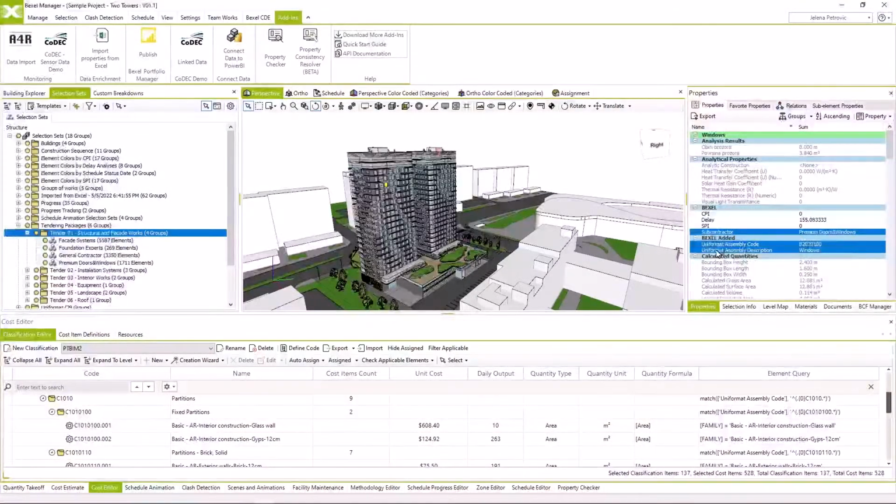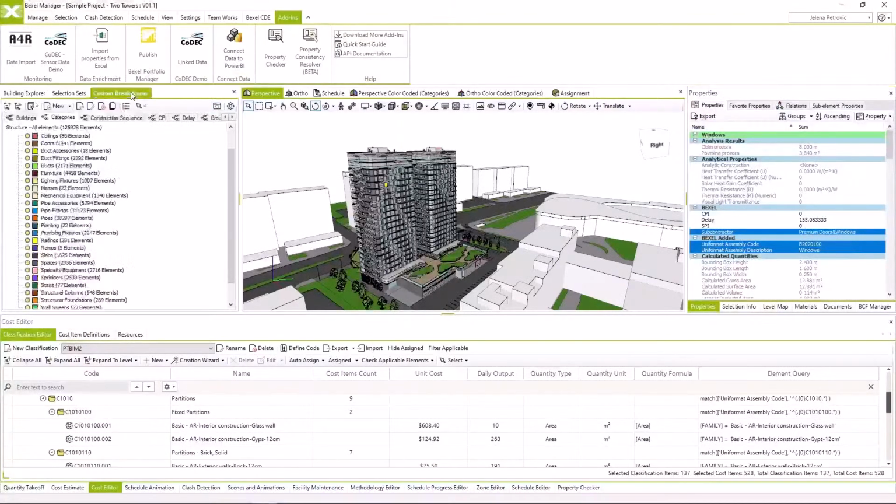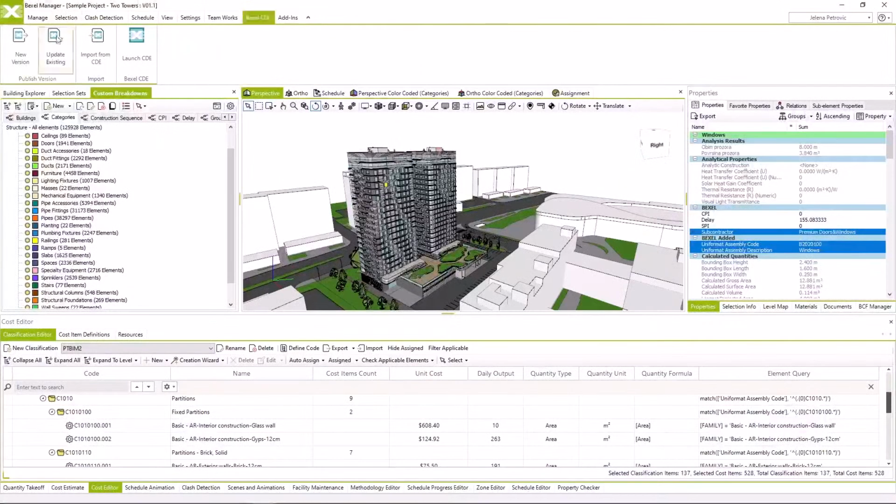Why are these properties important? First, we can create custom breakdowns based on these properties, and second, properties related to classification are used for element queries within our cost database. When we upload the BIM model to our cloud solution, custom breakdowns will be uploaded with the project version and also be available online for all users involved in the project.